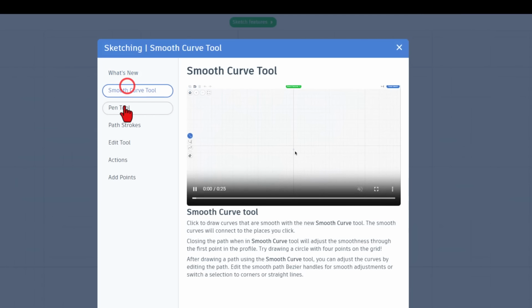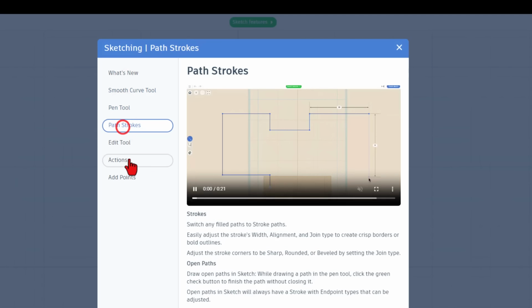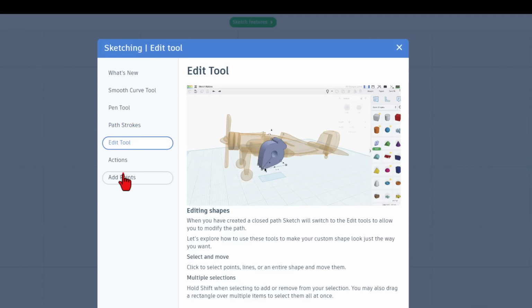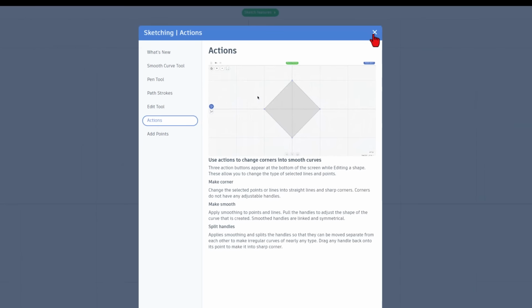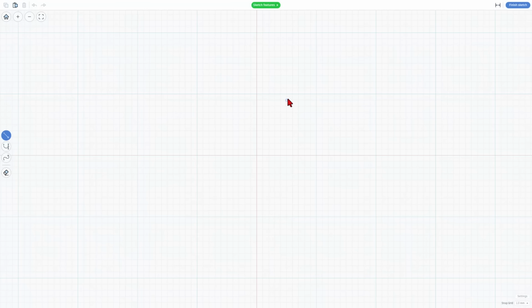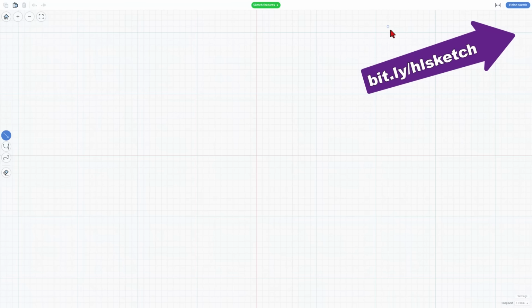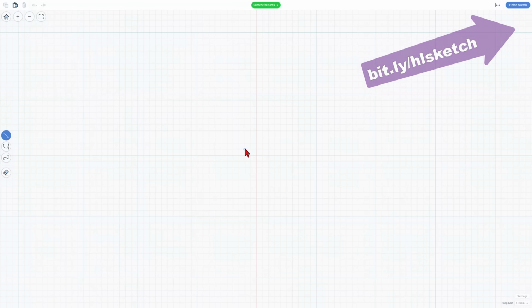Of course, you can go through this at your leisure. Always make sure you pay attention to this because every time something new is added, you'll find it here. Whenever you're done reading it, you can always go back here and close it like that. If you prefer my tutorials, I will have a bit.ly up here that goes to my playlist.